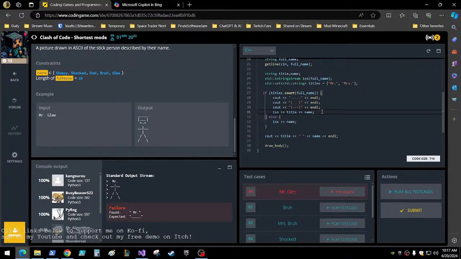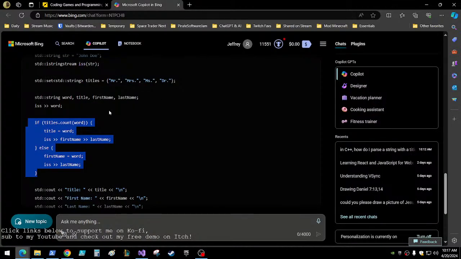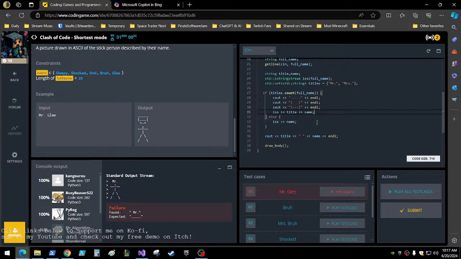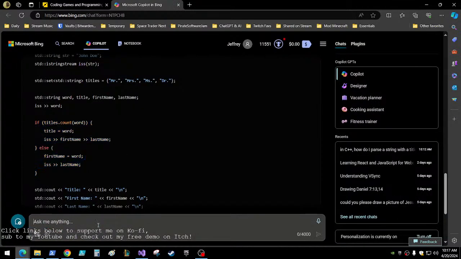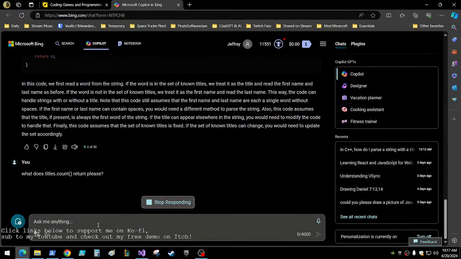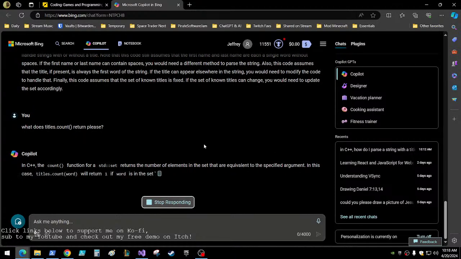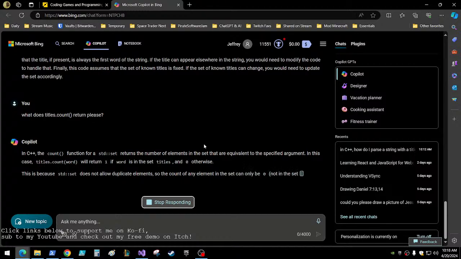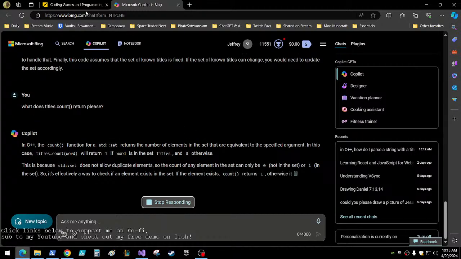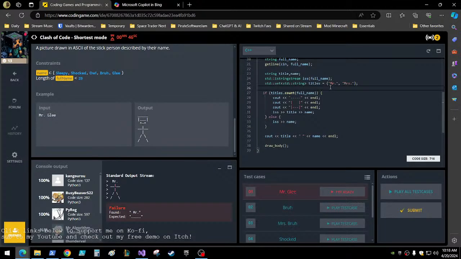So titles.count(full name). Okay. Why don't we print that? Does that return an integer? Where's the AI? Titles.count. Okay. Please be as brief as possible with your answer. Returns the number of elements, so it's an integer. Returns 1 if word is in the set, otherwise 0. Okay, so it's an integer, I think. So it must be going here, but it's not printing the hat.